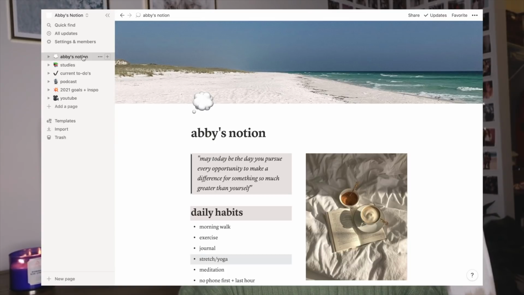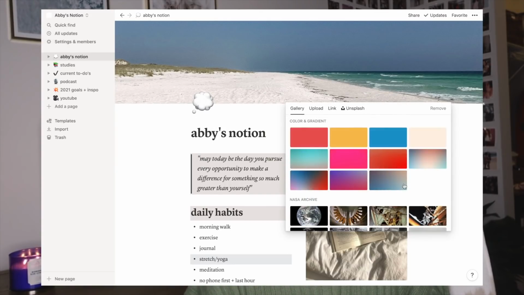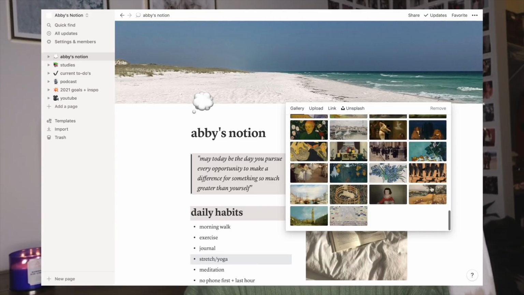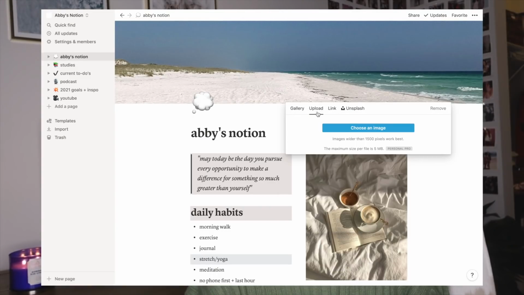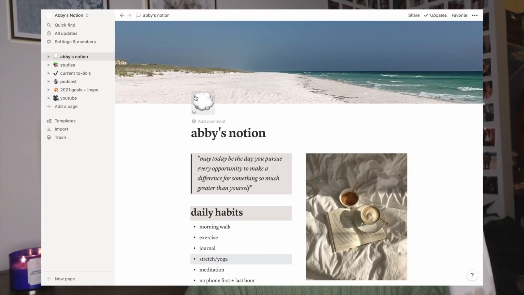And basically just starting out on this home page, I have a picture of the beach from home, just because that's something that brings me peace, and I wanted something kind of neutral in a way. So I really liked this. It's my cover, and you can do a cover on any page. You just click on the little change cover button, and they have automatically generated ones, or you can upload one yourself or link something. And then you can put a little emoji right here if you want, and then you can name this whatever you want. I named mine Abby's Notion.